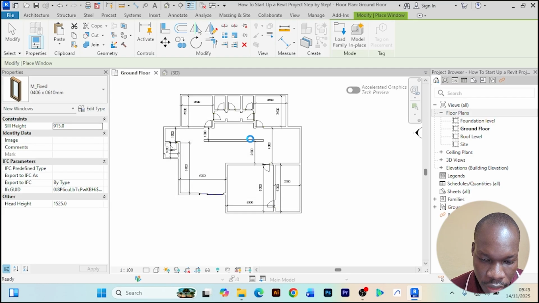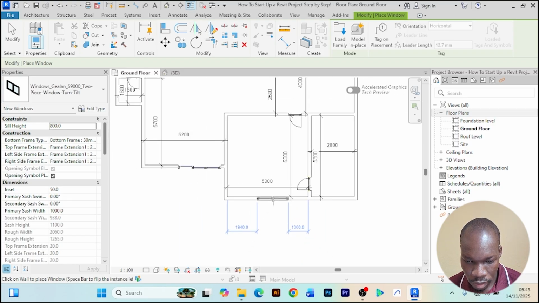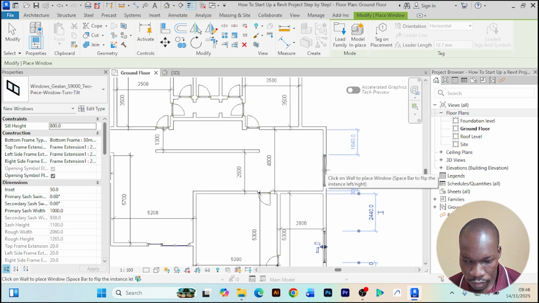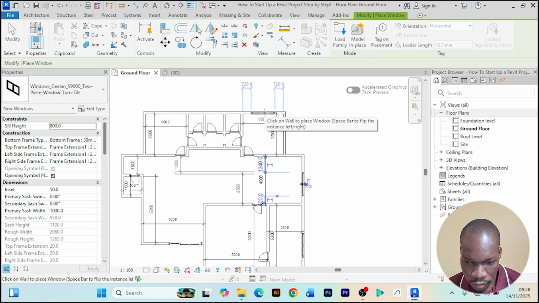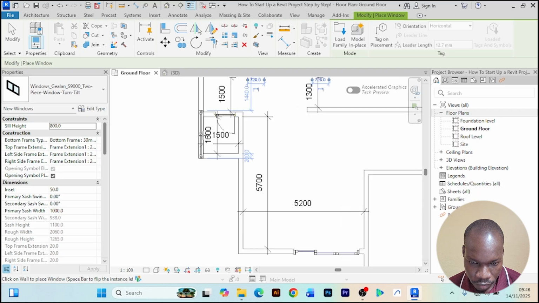So our window is loading. It has loaded. So you simply place it where you want them to be. Let's say here. Then let's say here. Of course, every room must have access to natural light. That means every room should have a window. However small the room is, it must have a window.